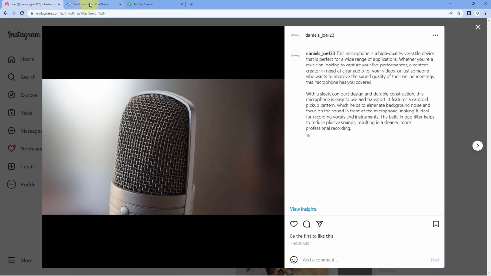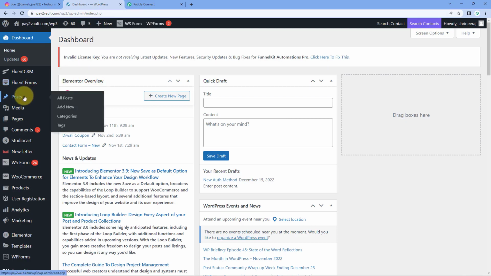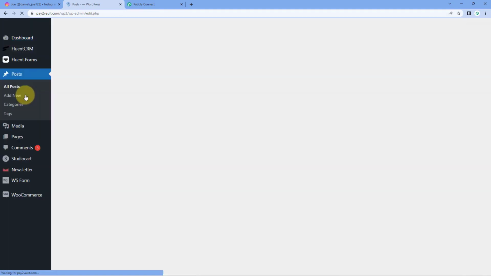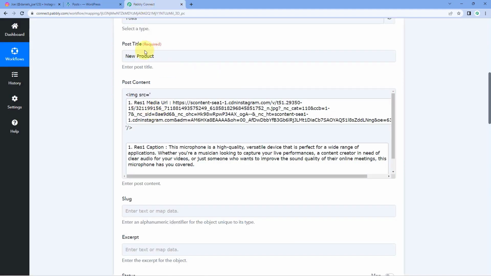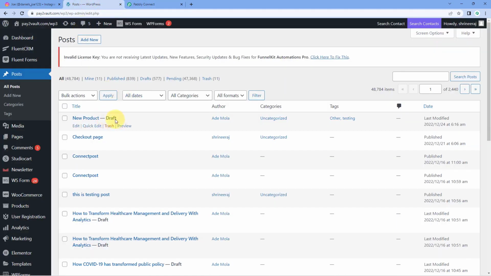So let's check it. We will go to our WordPress account. We will go to the post section. And yes guys, here you can see that a new post is created with the same name, new product. The same post title which you added while creating this workflow. Then we have the same status, draft, which we selected. Let's preview this post once.